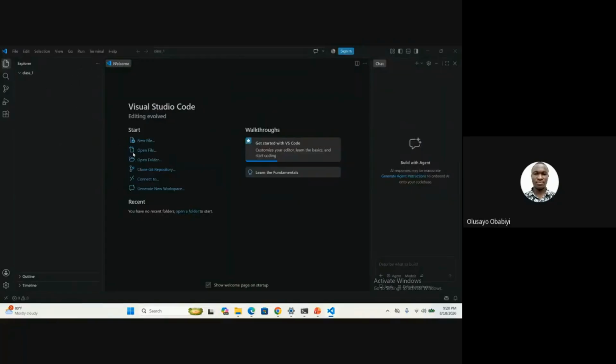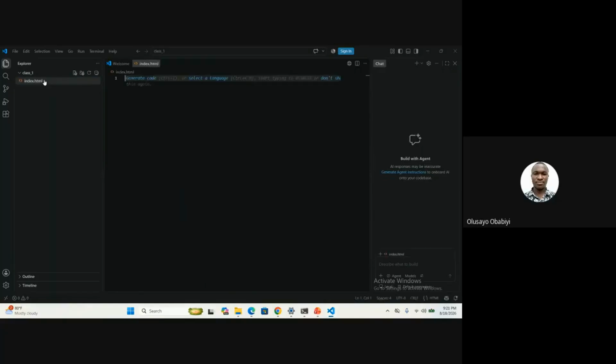So now I want to create a file. Let me do index dot html. We'll start with HTML, I think, next week. HTML is a file extension, but don't worry, I will explain this later. Okay. So let's say inside this file now.